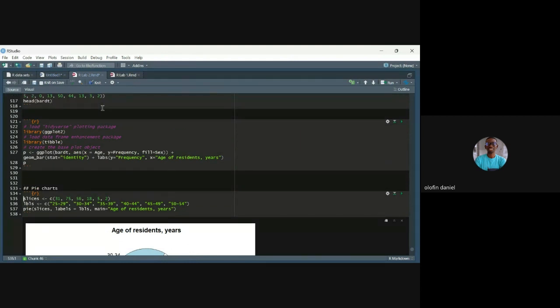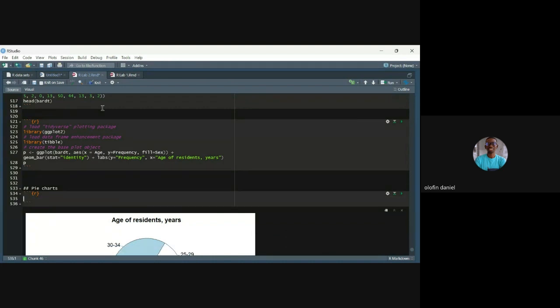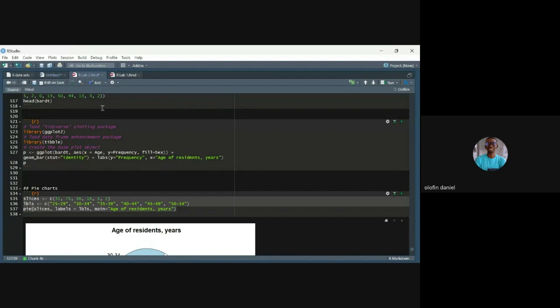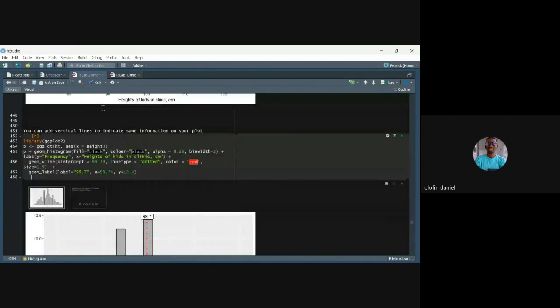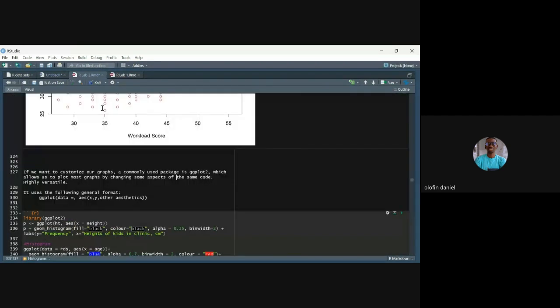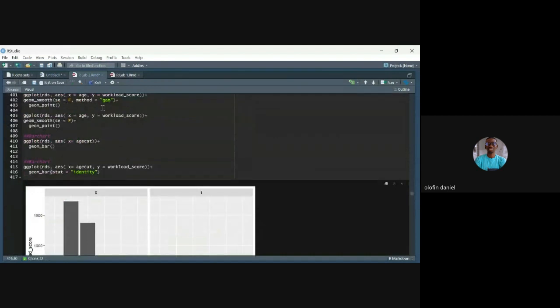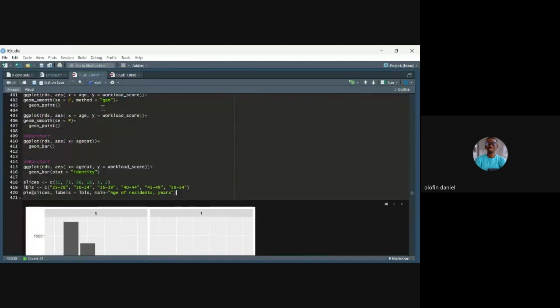So let me just come and do this pie chart. Let me copy this from here. I want to do everything in a single file, actually, in a single chunk, so that when you see it, you understand it. Yes, I want to do it in a single chunk.